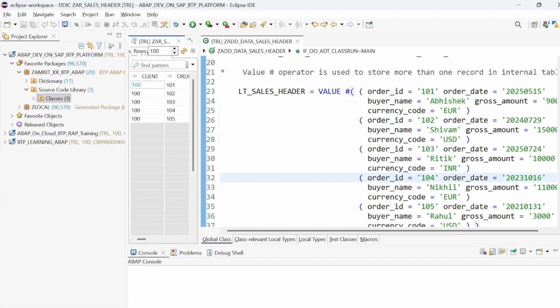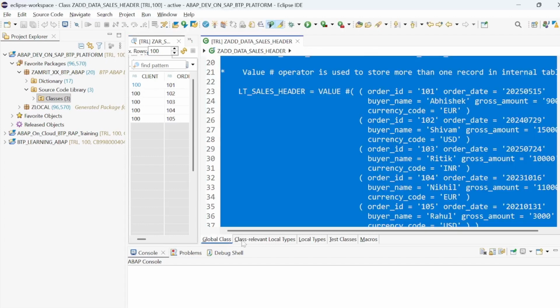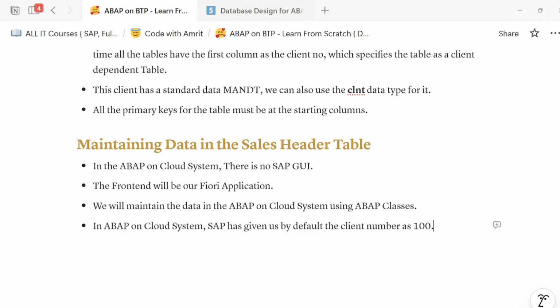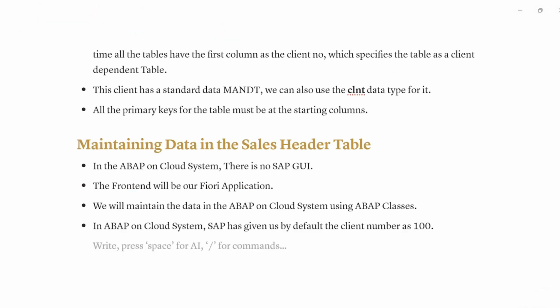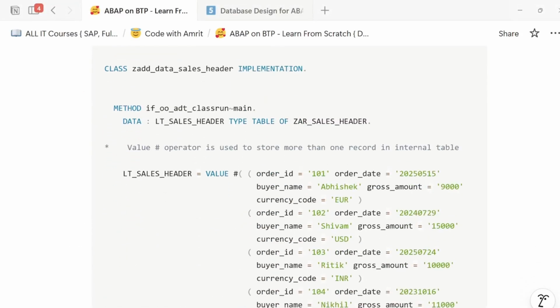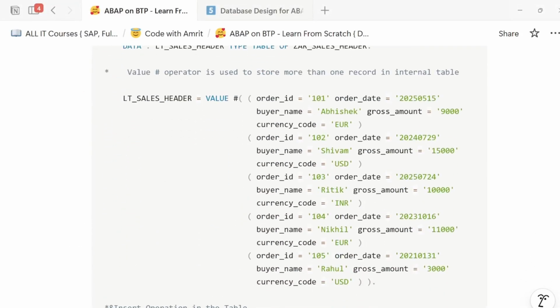I'm just putting this code here so you can go through it once. There you see, you can just check the code.